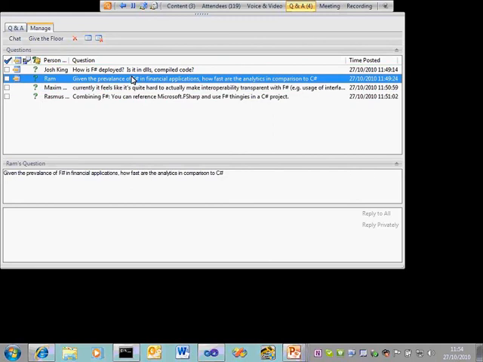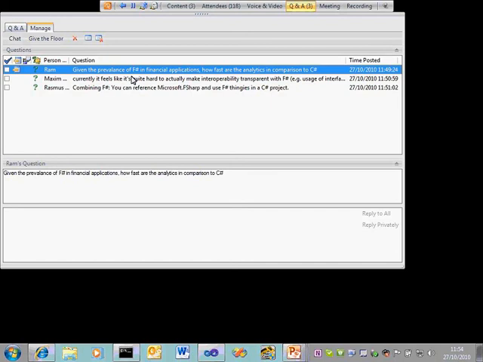Okay, then there's a quick question about the analytics in comparison to C#. Well, from the language point of view, as I said, they're like for like in performance. In fact, through this inline arithmetic feature that F# has, F# can actually be faster for analytics, depending on how you write your code.